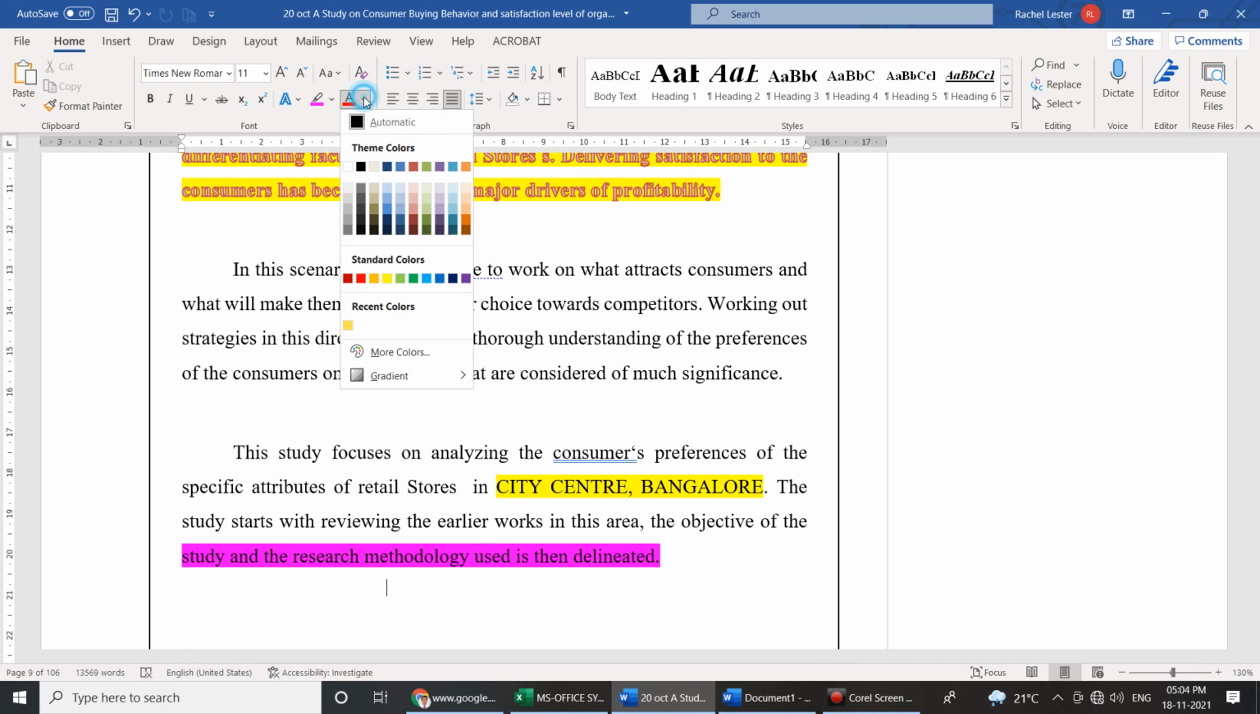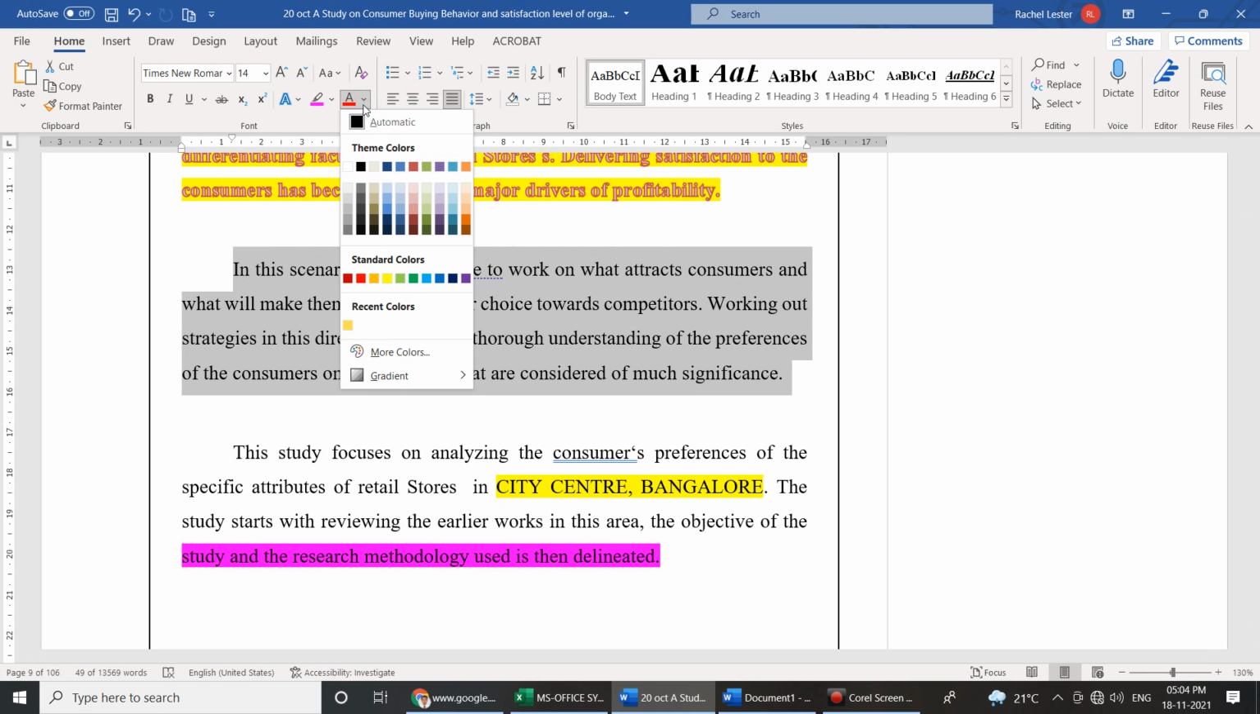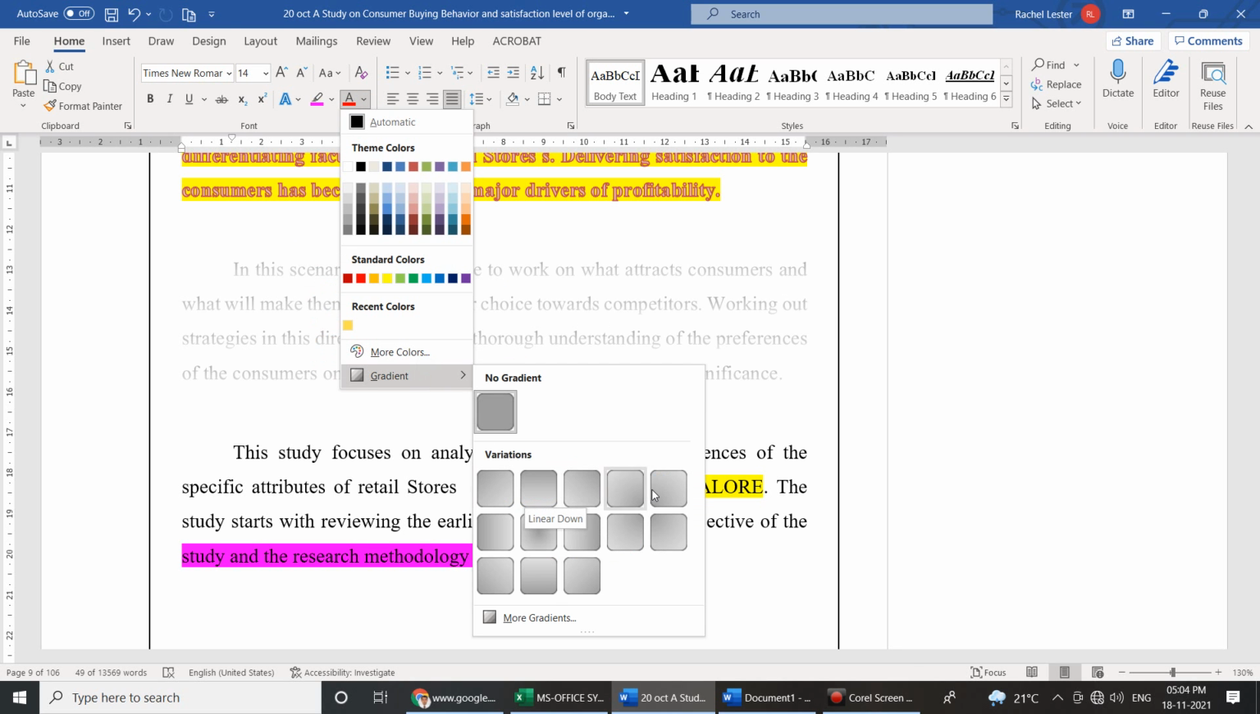Next is the color of the font. Whatever font I am selecting, I need to select the color here. Not only the color, I can also go for gradient. Okay, there are multiple gradients available. I can choose this gradient.